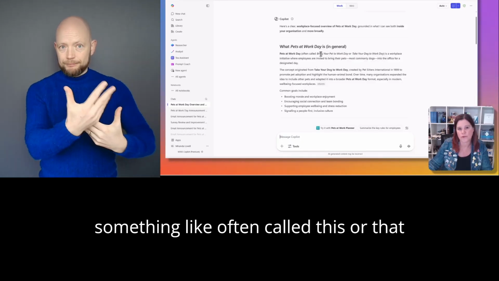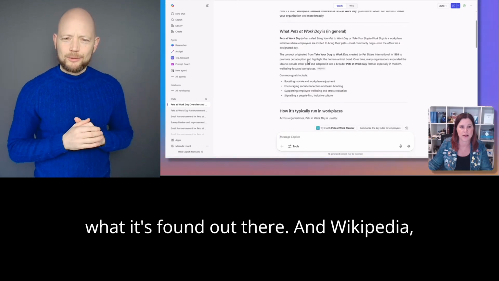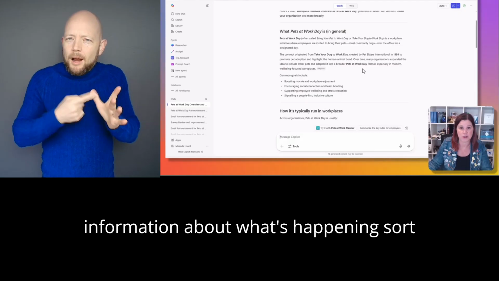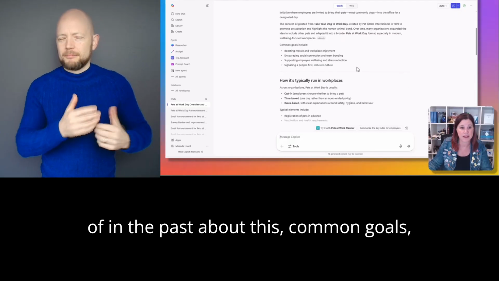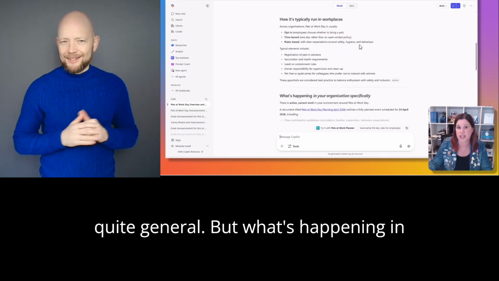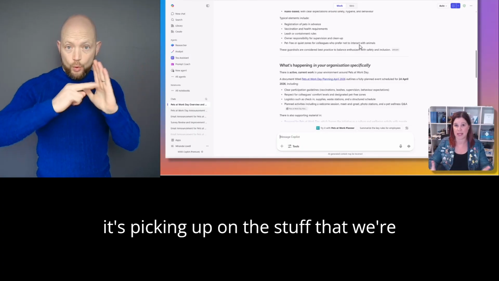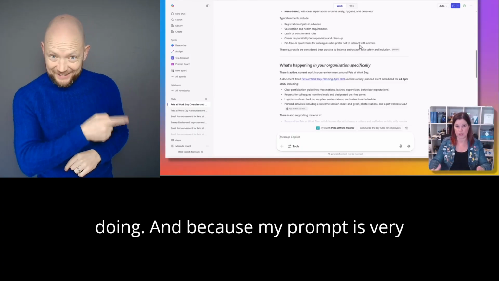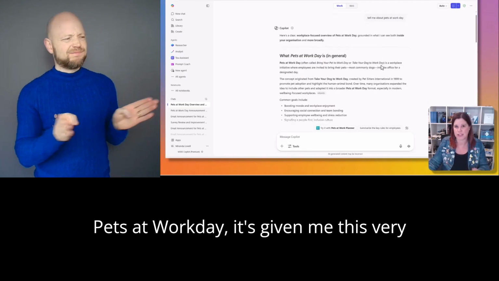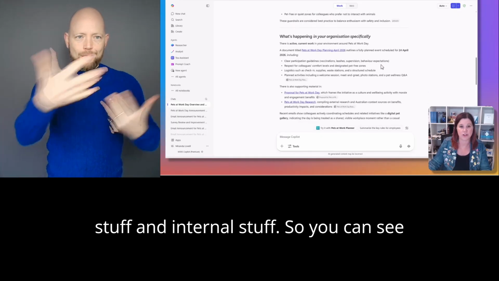So it's bringing in different things. Some of it is just from its own general knowledge or what it's found out there, and Wikipedia, so it's bringing in information about what's happened in the past, common goals, how it typically runs. So this is all quite general. But what's happening in your organization specifically is where it's picking up on the stuff that we're doing. Because my prompt is very broad, where I've just said, tell me about Pets at Work Day, it's given me this very broad answer of both external general stuff and internal stuff.